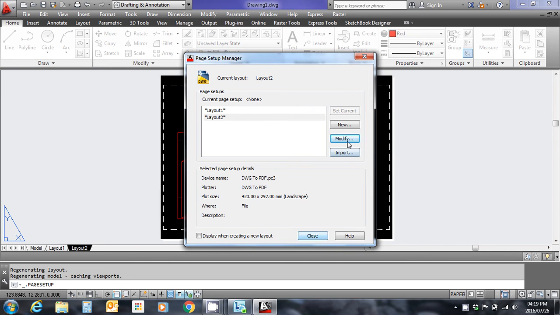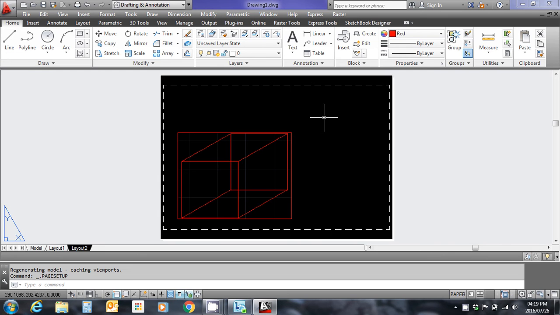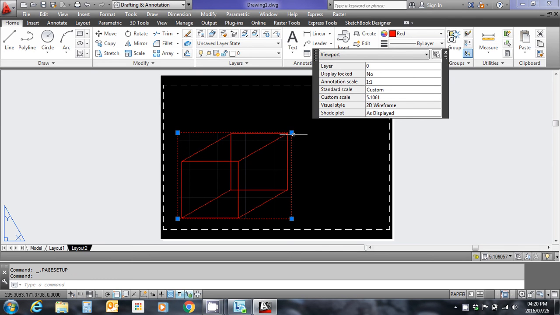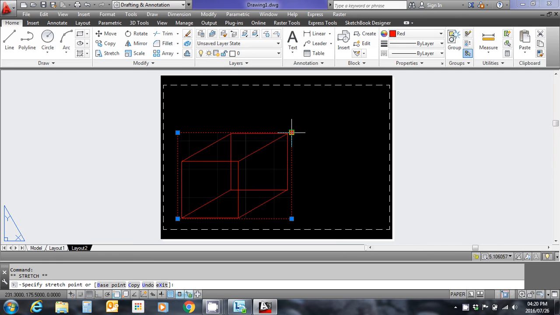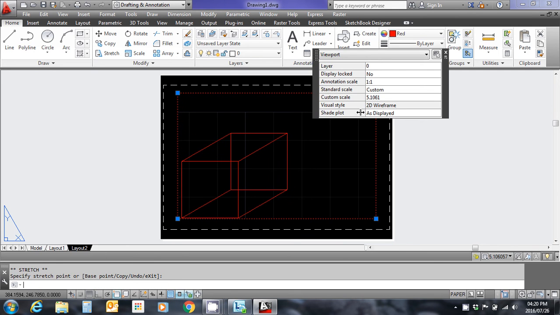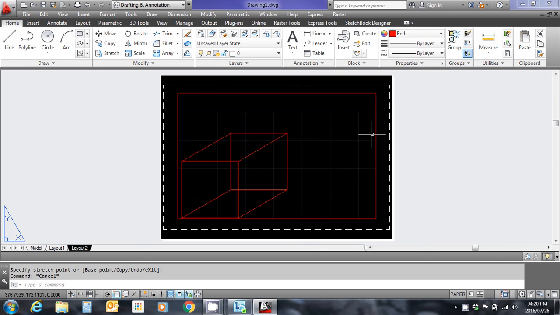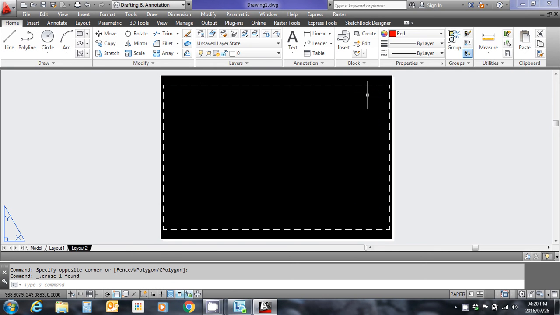Once I've said OK, I'm going to say close. And notice that the page size has now changed. For practical purposes, we need to change the size of this viewport. One way is to click on it and stretch it out to the size that you need. Another way of going about it is simply by deleting it, and this is a method that I prefer to use. Deleting it, and we're now going to create a viewport.